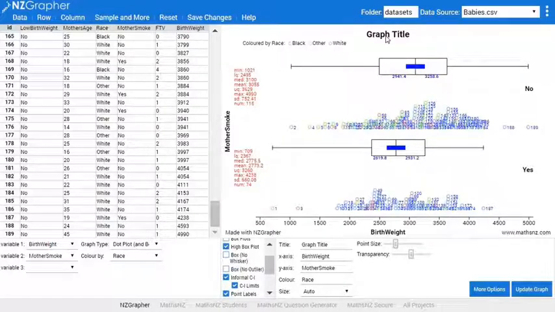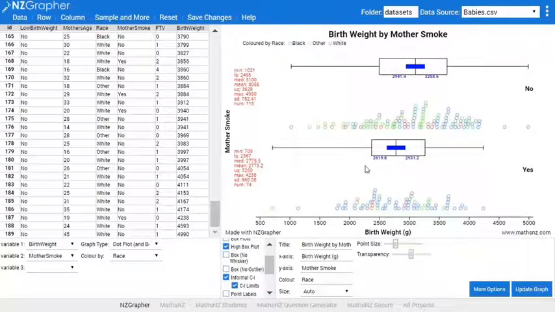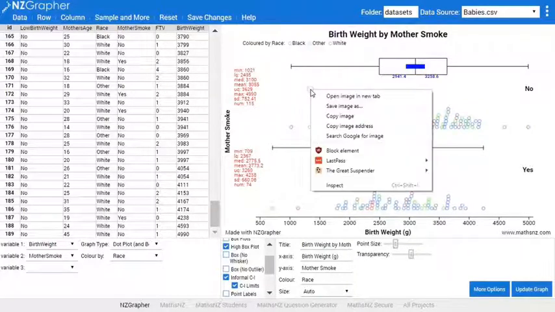Now looking at this, our title and axis labels are not particularly good. This is so important. The title would be birth weight by mother smoke. When we look at our axis labels, it's important to add in the variables. So this would be the birth weight in grams, and we'll tidy up the mother smoke label slightly, and then we'll update the graph. We probably don't want the point labels on when we're exporting this, so we're going to untick those point labels. Then to export the graph, you can right-click on it and either click on copy the image or save the image as.